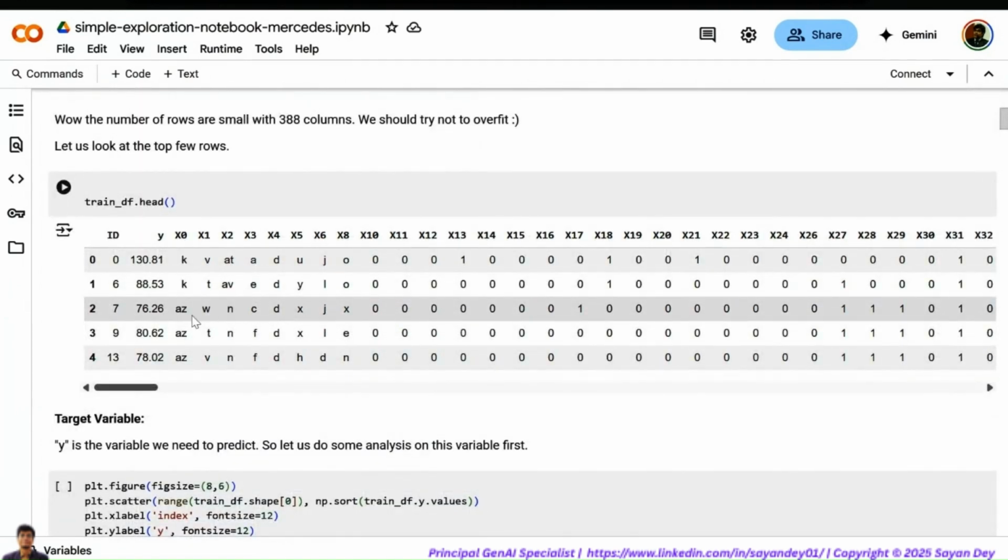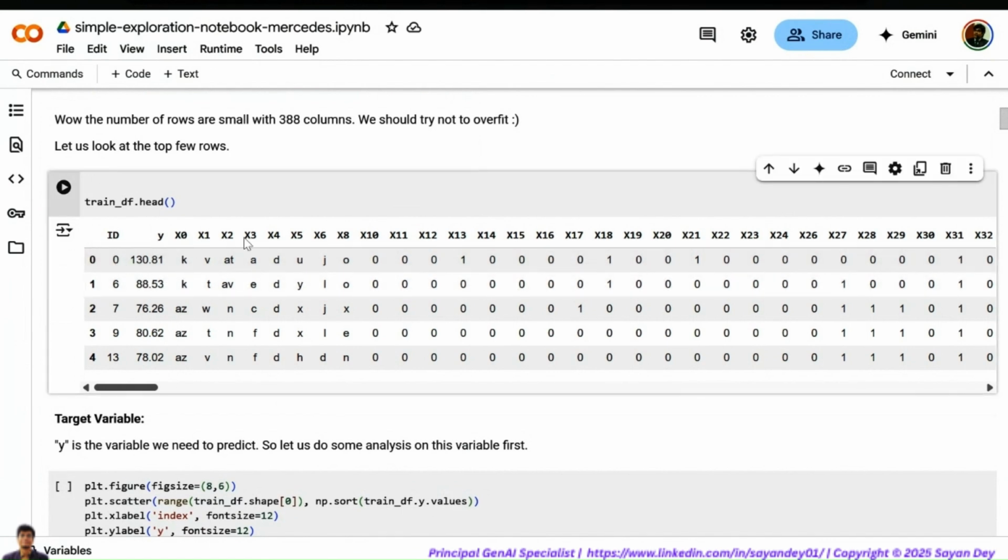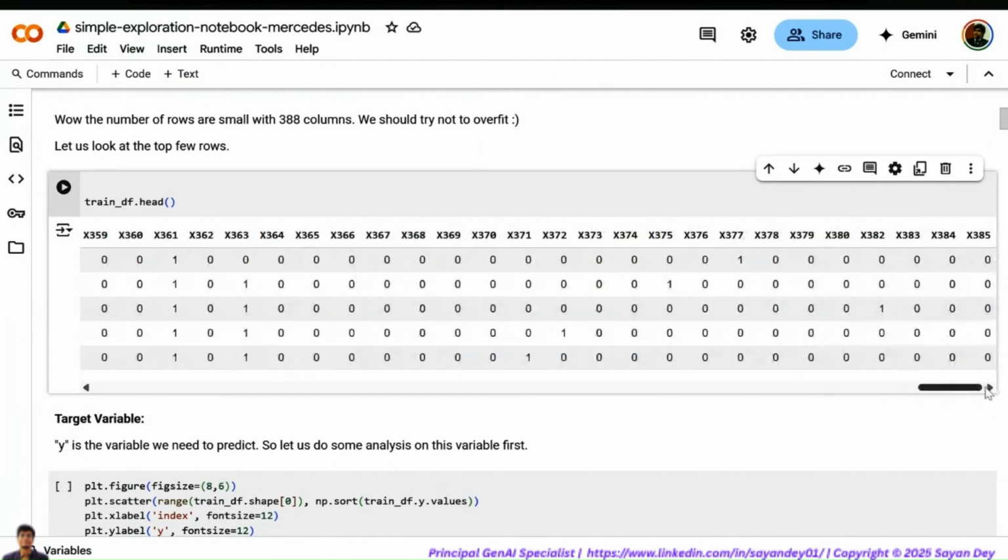This is my data set. First of all, it's a very real world data set. You can see x0, x1, x2, x3, all the way up to x385. There are a total of 386 features in a car, and all these have been anonymized. We do not know the exact feature names, because this is again very confidential data, and Mercedes does not want to reveal the exact features of their cars. So each of these columns that you see, they correspond to different types of features in a Mercedes car.